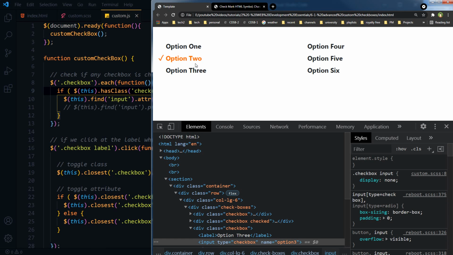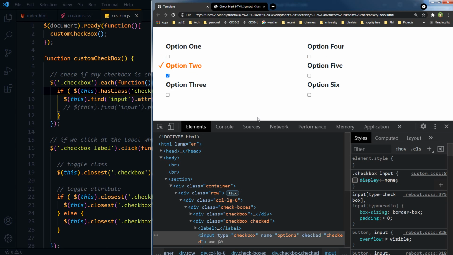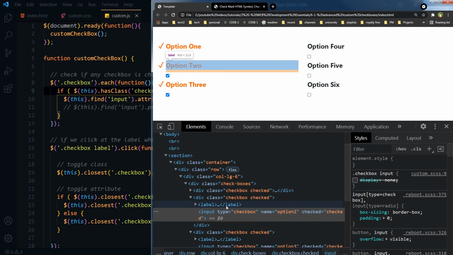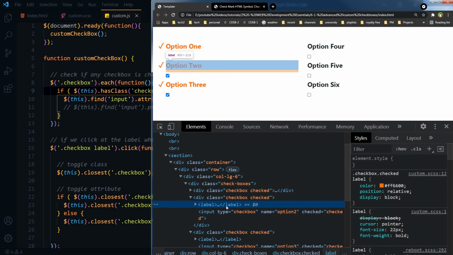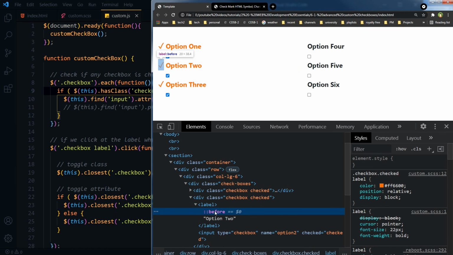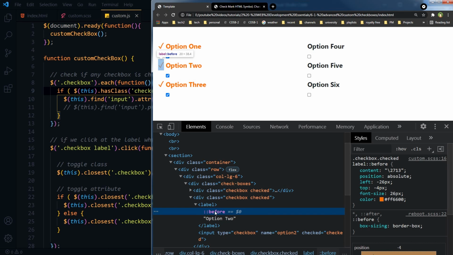Refresh, and now this checkbox is checked, and we inspect it, we display it, and as you can see, this is checked. And now everything is working. You can design any checkbox by using this technique. All you have to do is to style label to your liking. We have styled the label, and we have used before element, and we have used HTML entity, this check mark here, and this is our style. You can style it to your liking.